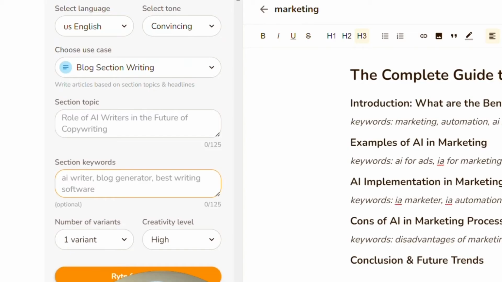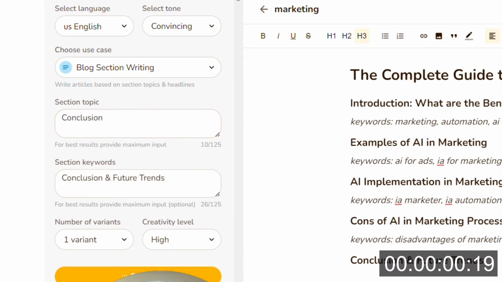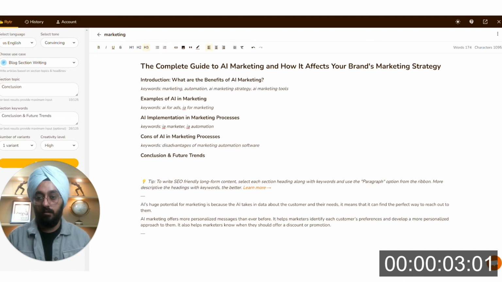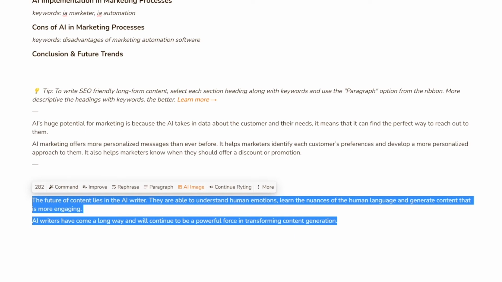In the section keywords, I'm going to paste what I copied from the conclusion part. I'm going to paste it here. I'm going to remove the remaining part. I'm going to keep the conclusion here. I'm going to click on Rytr.me, and let's see what happens. Now it has created a conclusion for me. I'm going to copy this conclusion, paste it somewhere else.